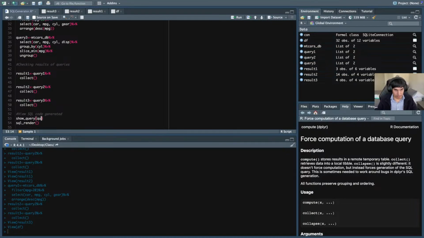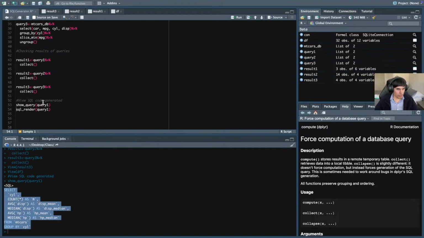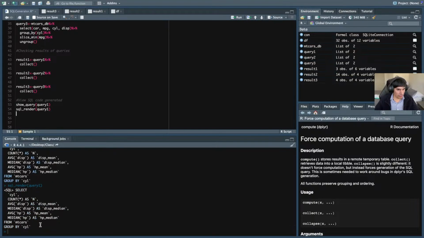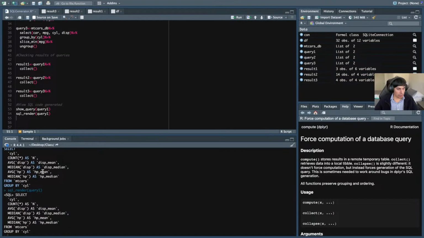Right? Query 1, query 1. And for the rest, I think I'll just use show query. What is the difference? The difference is in how it shows. Show query is a pretty print, I think. It has some nice colors. Otherwise, it's just rendered how it would go into the database, right? So these are the two functions that you can use to generate or show that SQL code that was generated through your dplyr code.